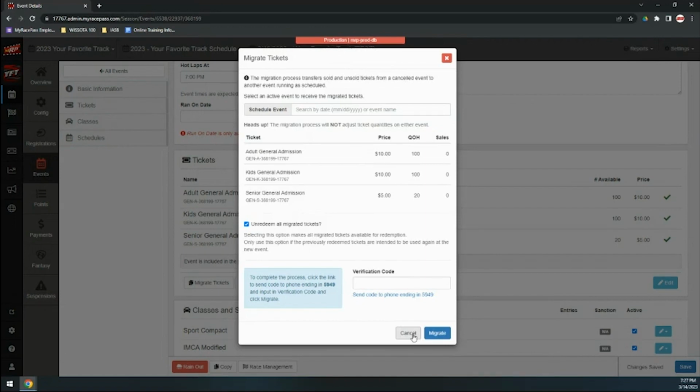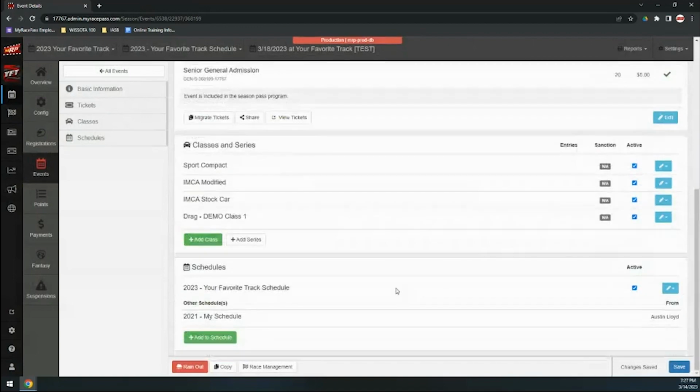Refunds work similarly in the ticket management screen. That's something we'll look at on Thursday. You can do a lot of different things here when you rain out an event.